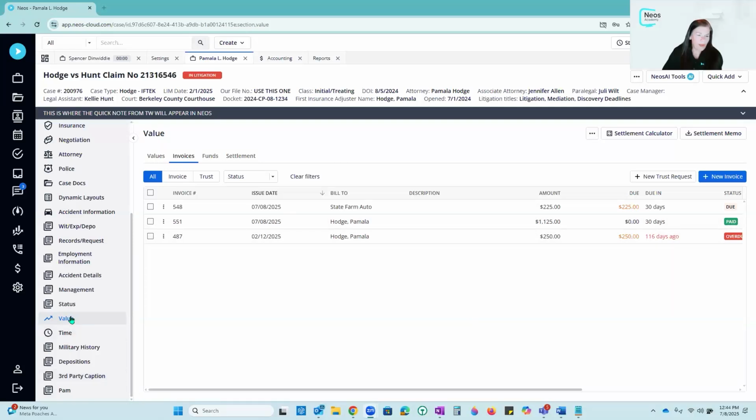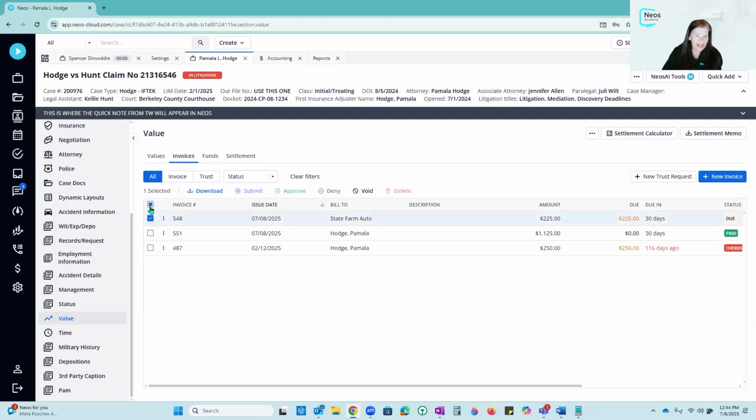So let me go back. You'll go to the value tab, you go to invoices, and you find the invoice that you want to delete. So you'll select it. As soon as you select it, you get the delete button here. So this is where you can delete it, but if it hasn't been approved or anything like that, you're not going to be able to delete it.